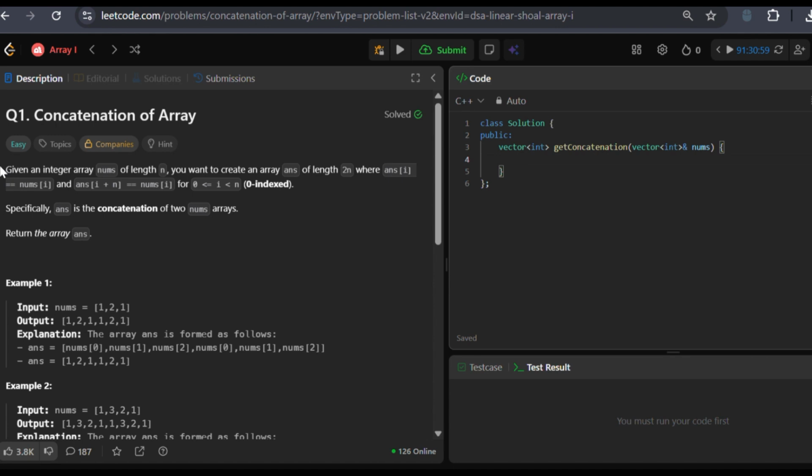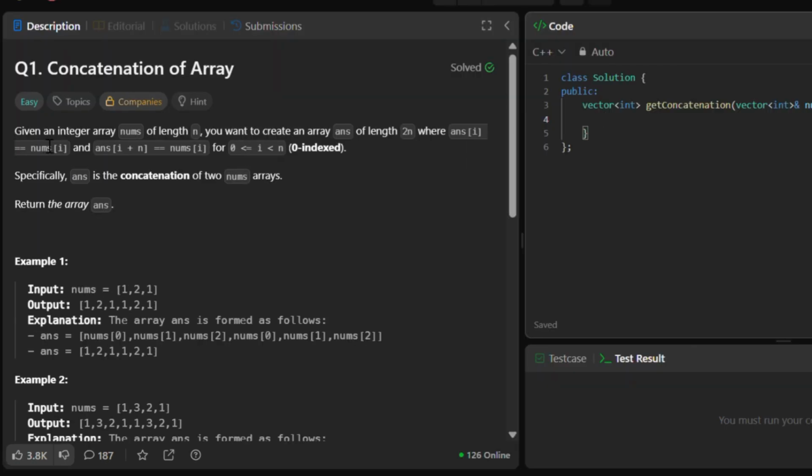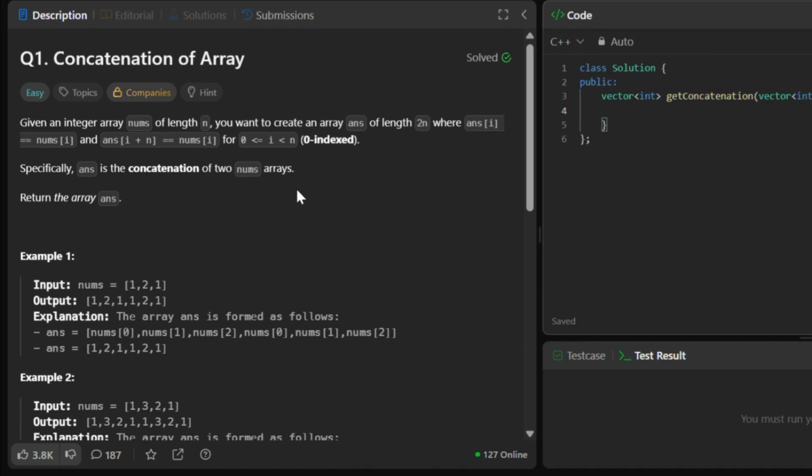Now let us understand the problem statement. We are given an integer array called nums. An array is just a list of numbers. Like here you can see nums has been given as 1, 2, 1, where the length of the array is n. Here n is 3.